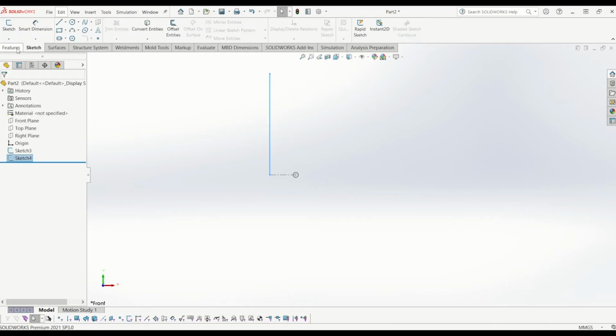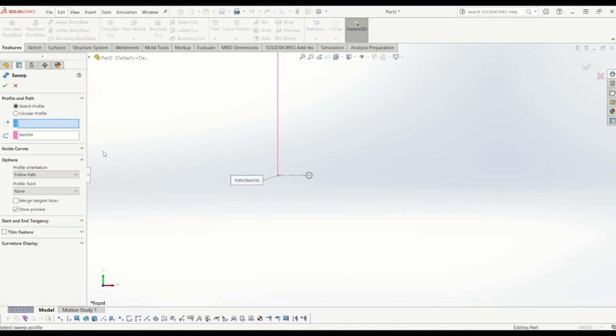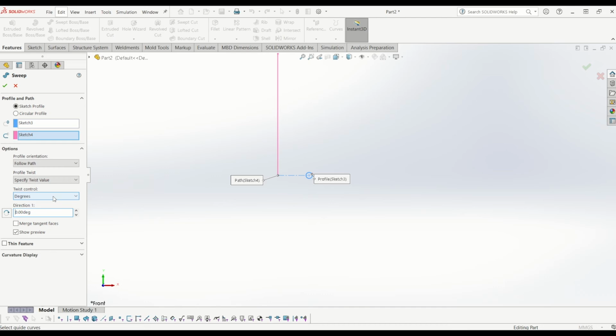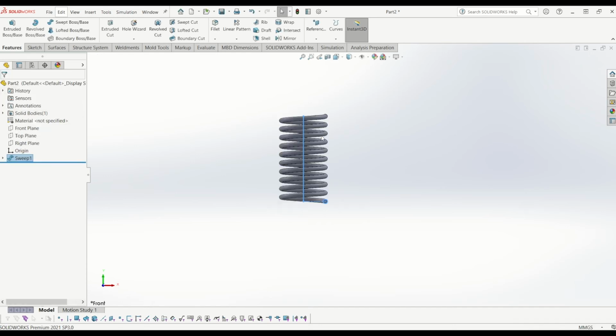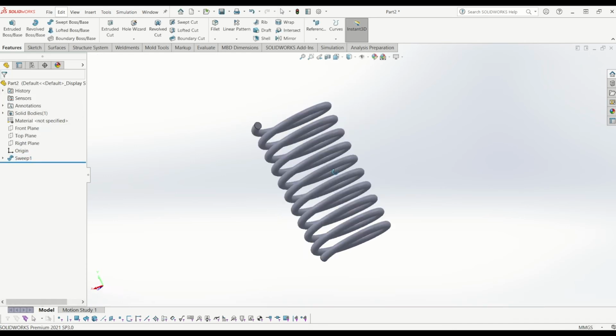So with these two sketches, if you go to sweep, and then you've got the path already selected, select the circle for the profile, go down to options, and you want to follow path, profile twist, specify value, and revolutions, and put 10 in. And there you have it. Nicely quick, easy way to draw a spring in SolidWorks.